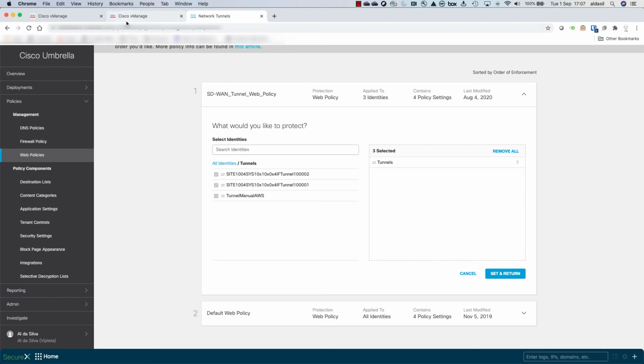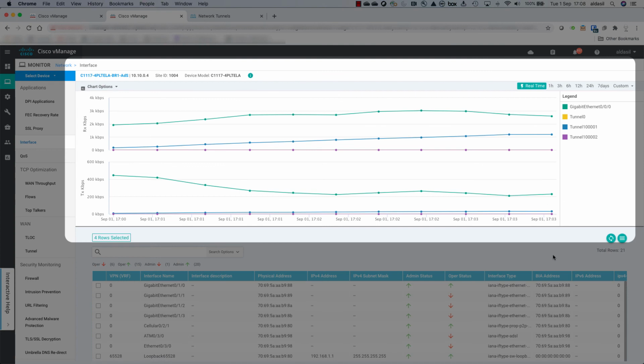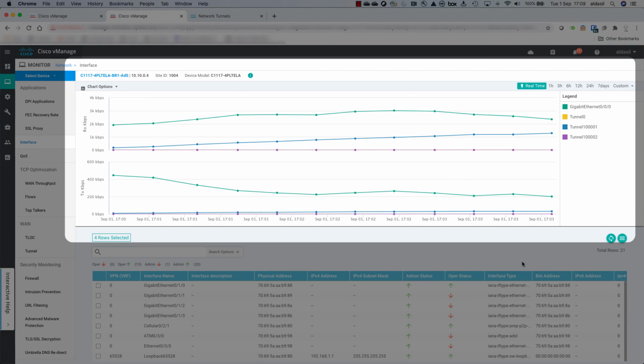Now that our tunnels are up, let's check to make sure that our traffic is now being routed over them. We can see from the graph that our traffic is now being routed over the primary IPsec tunnel to the primary Umbrella DC. Our user data from the SD-WAN Edge router is now secured by Cisco Umbrella. Success!